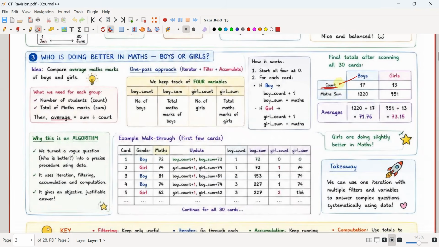Boy count, this is the answer given by the variable boy count, which is 17, and this is the answer given by the variable girl count. Okay, and this is the answer given by the variable boy sum, and this is the answer given by the variable girl sum.